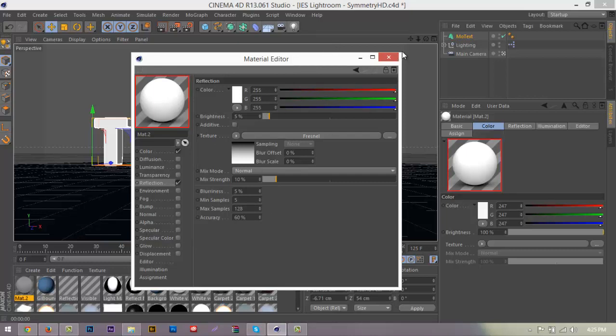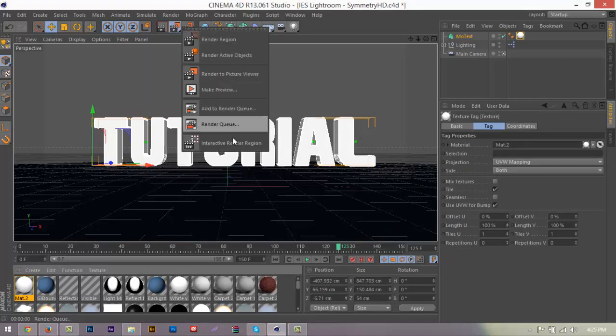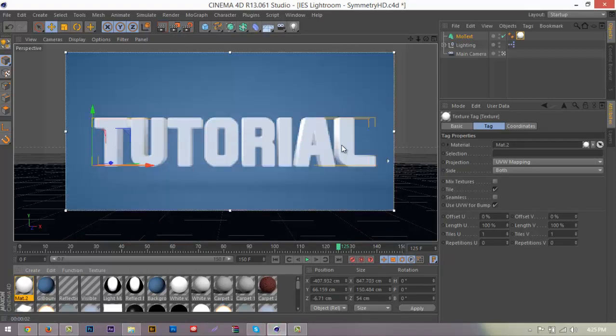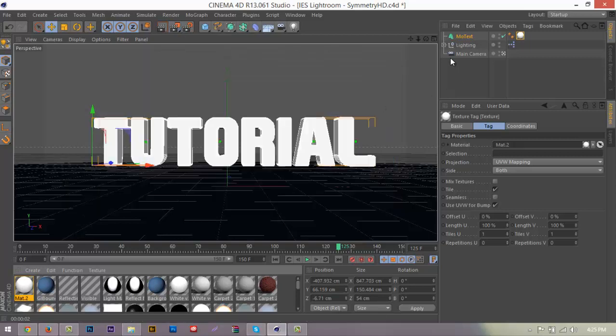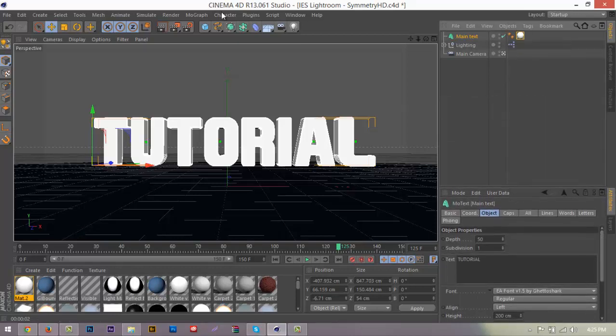Turn off specular, and we're just going to drag this on to our text. Do another quick interactive render region, and as you can see, once we add our nice white material, our lighting is really nice. So let's just turn off our interactive render region, and let's call this main text. Hit OK.